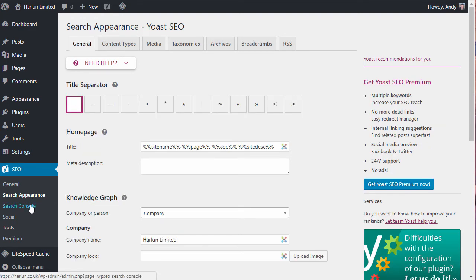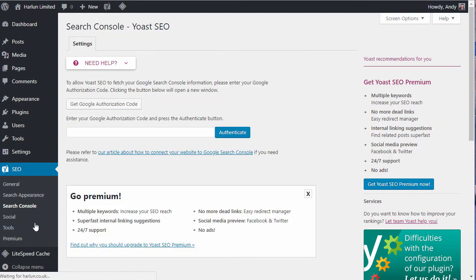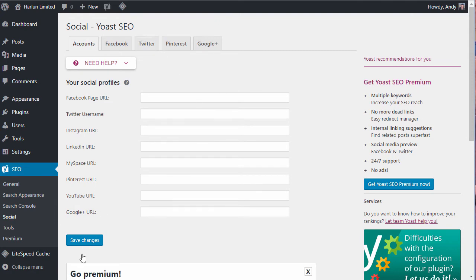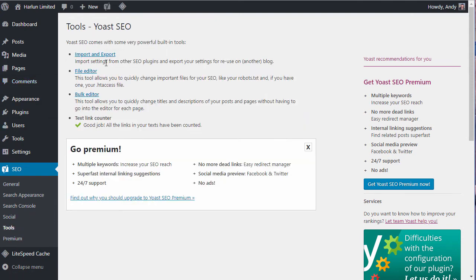If we go down to Search Console, this is basically the part of the wizard that asked us to authenticate and to put in a Google authorization code. You can go and do that if you want to manually. If you haven't done it through the wizard, social will just bring up your social links, which we saw again in the wizard. And then there's a few tools which we're not going to go into. You can import and export settings from other SEO plugins.